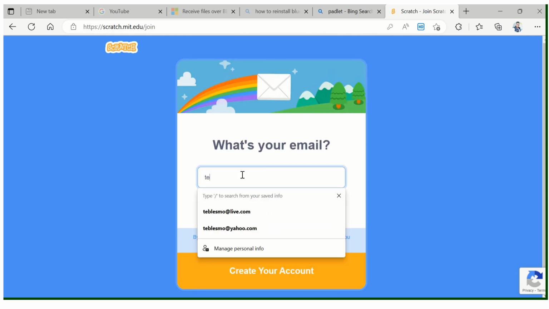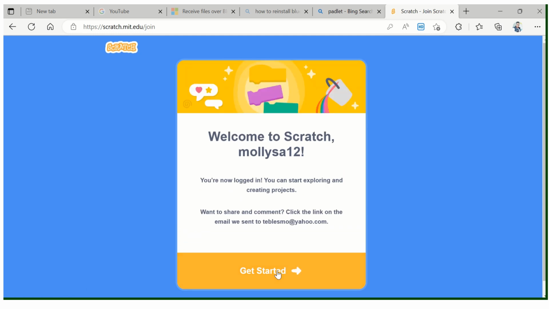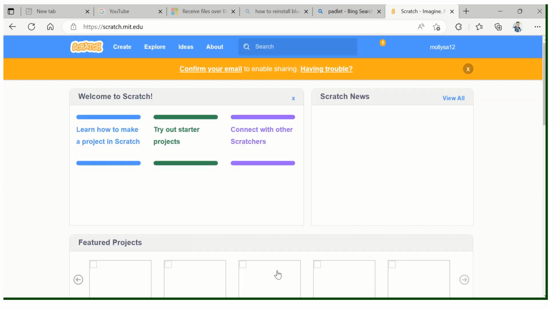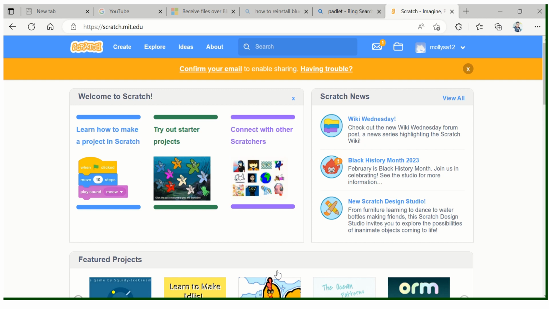Okay, let me type it. Okay, it took it to plasma@yahoo.com. I'm going to click next, and then it has created, and then I'm going to get started. And then when I'm going to get started like that, the next step is for me to upload my Scratch, the Scratch that I have created. Now, this is my Scratch platform.